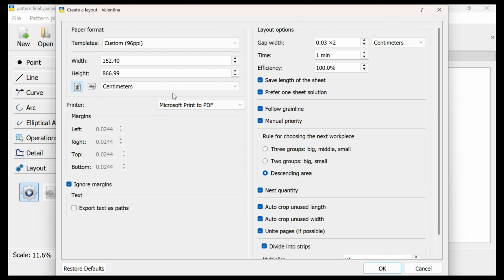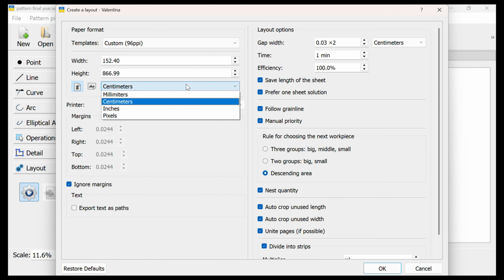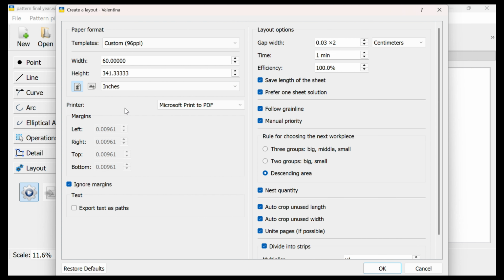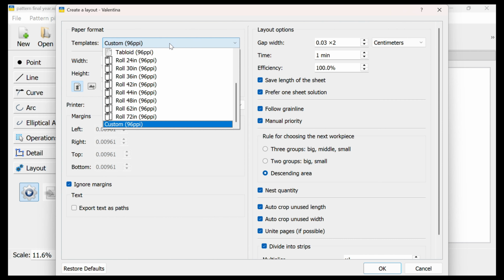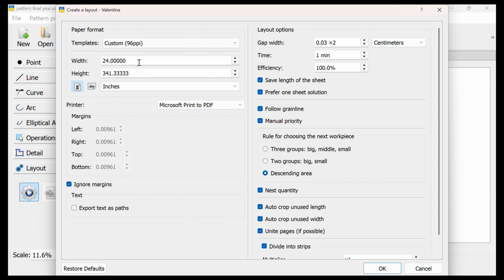So here I need inch, so I prefer to use inch. So I select the unit as inch. So the width for fabric is equal to 60 inch, which is equal to 153 centimeters. So template, let me use load 24 in 96 ppi. So and also let me change it into inch.